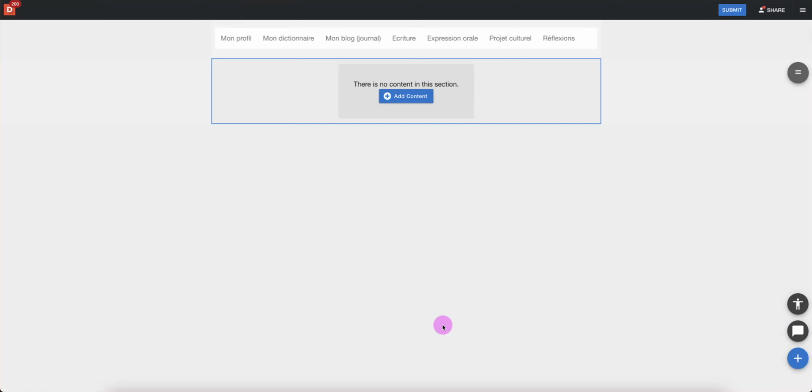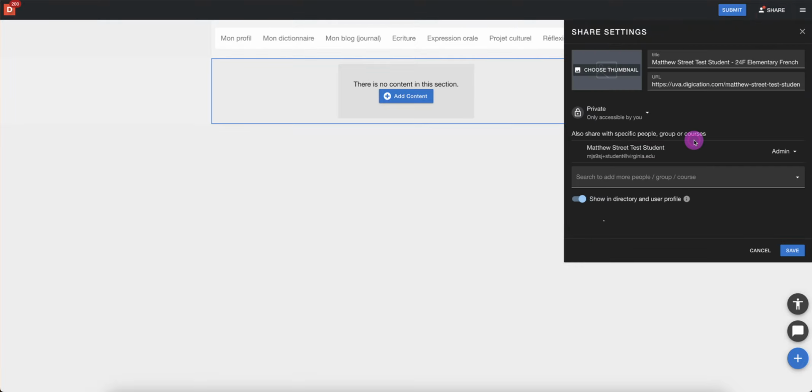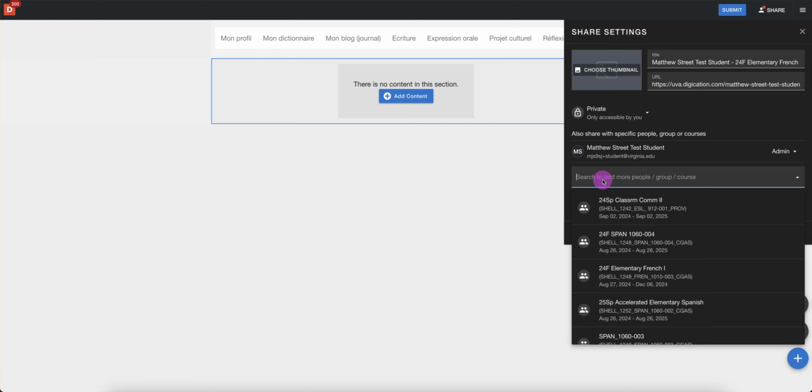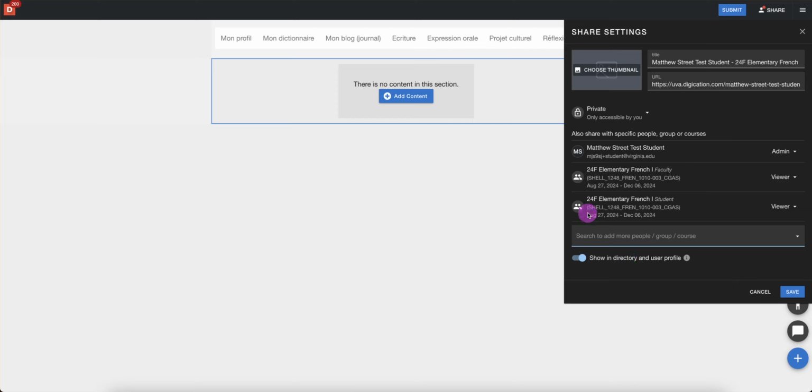Okay, so here we have to do two things. One, we would like to share the portfolio with our peers and the teacher. So from here, you begin typing or just select 24 Elementary French or whatever your course is, right? If you don't have any other courses using Digication, this is the only one that should pop up.